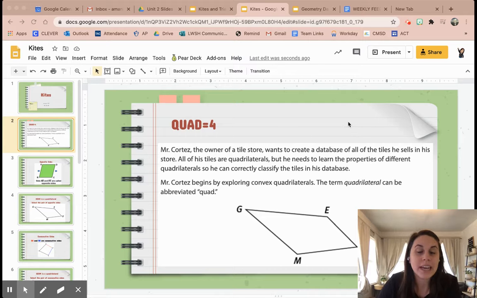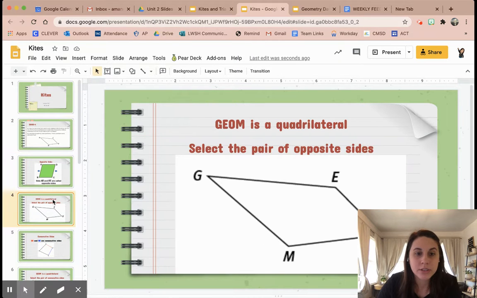We're going to look at how to mark up a Google slide and how to answer questions, add text boxes, and all sorts of things like that. So when you're working on this presentation as a group, certain questions, for example, might ask you to select a pair of opposite sides. So there's a few things you can do.